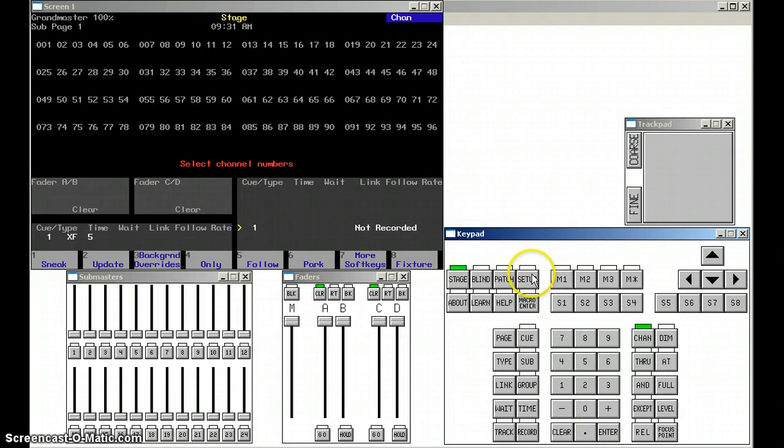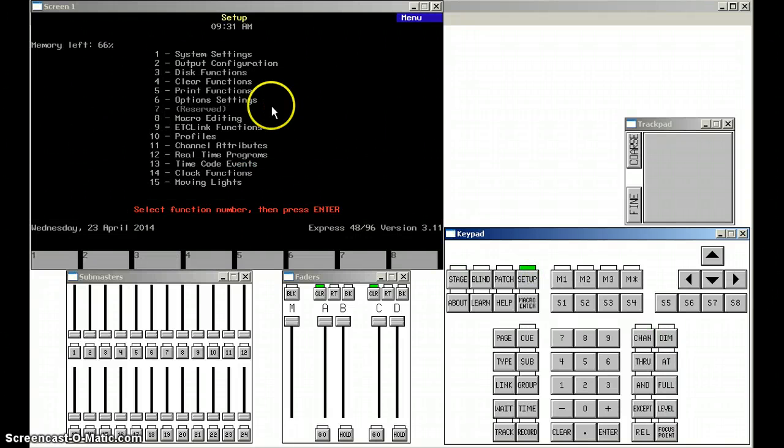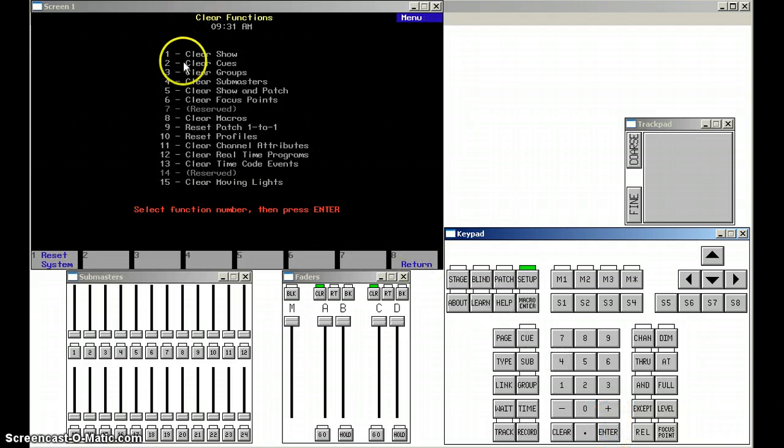Now, on our particular board, sometimes cues get trapped spuriously underneath the layer of programming for the show. So just to be on the safe side, we always go back to setup, we always go back to the clear functions again, and we specifically clear cues. It seems like an extra step, but we've had things get haunted before, so this is our way to take care of the issue. So we'll hit 2 and then enter twice. That clears off a second time.